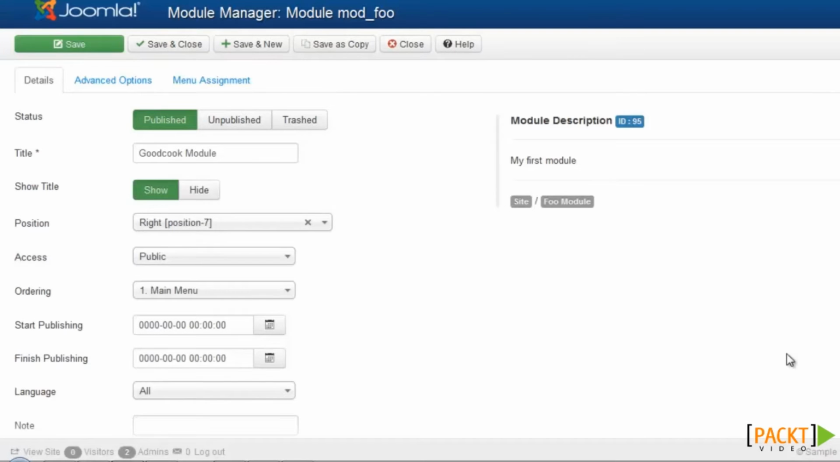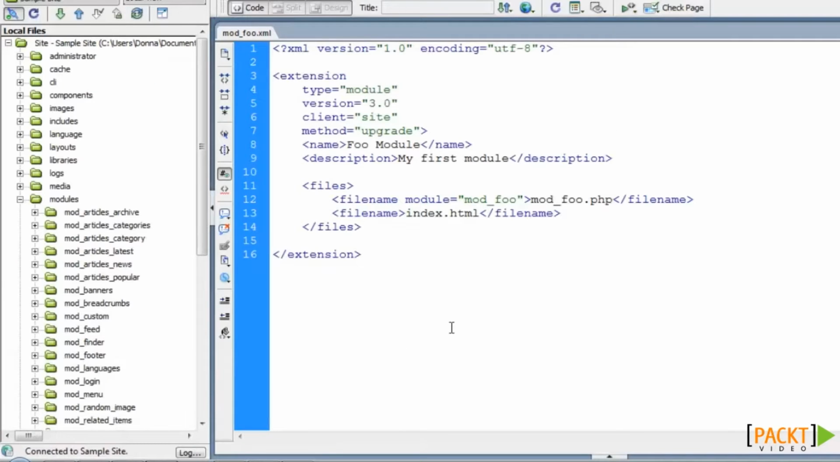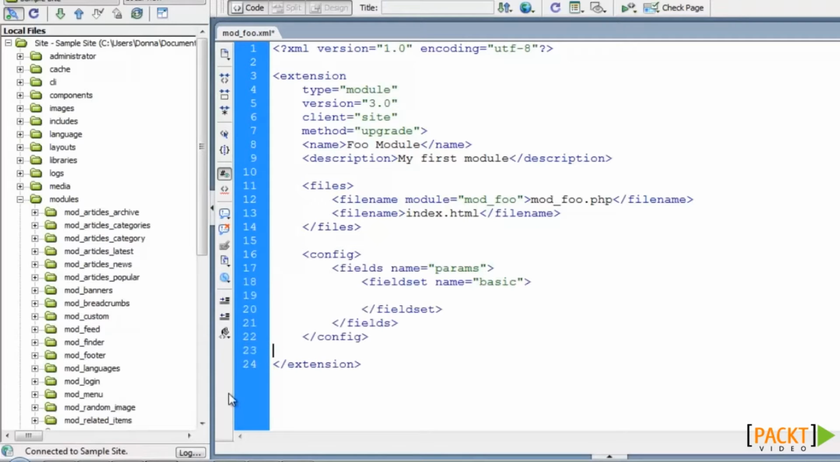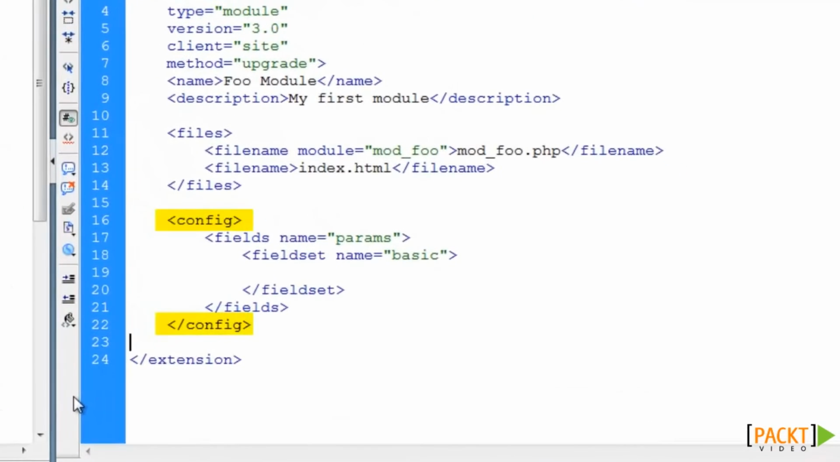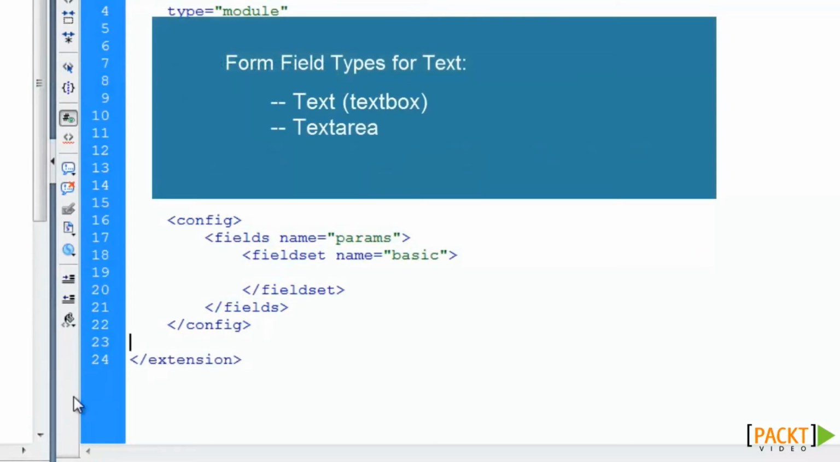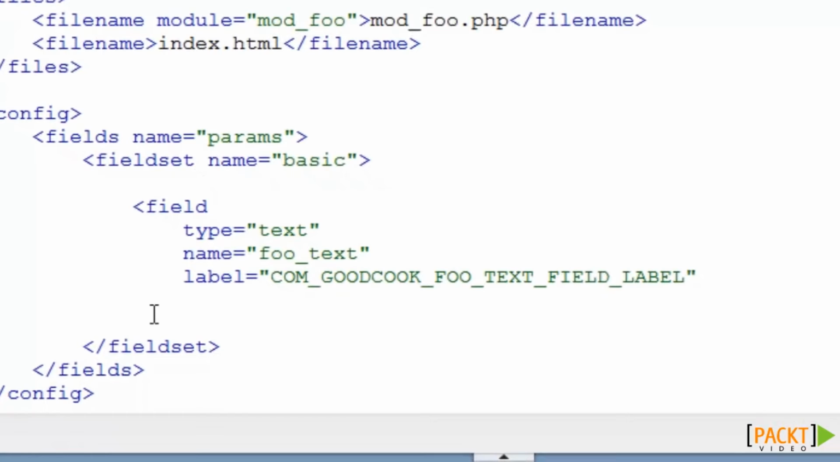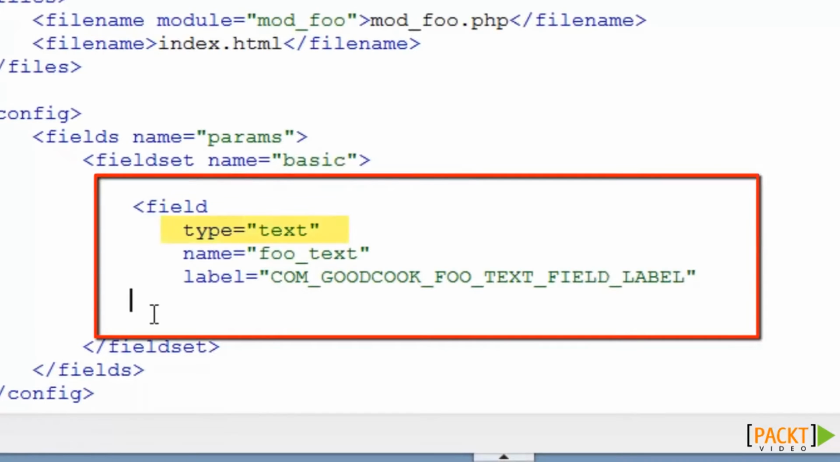In this exercise, we will look at some of Joomla's form field types and apply them to our module. Form field types are entered in the module's XML file, in our example mod_foo.xml. Before we can enter any form fields, we will need the enclosing tags, which are config, fields, and fieldset. Admin entered text can use the fields text, textarea, or editor. For the text field, this is the syntax for the tag and the 3 required attributes: type, name, and label.